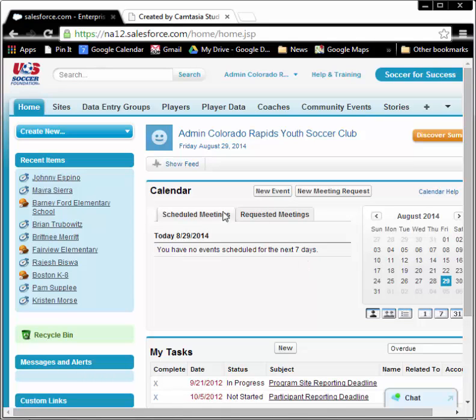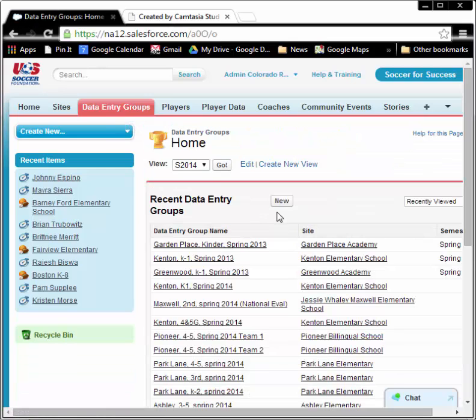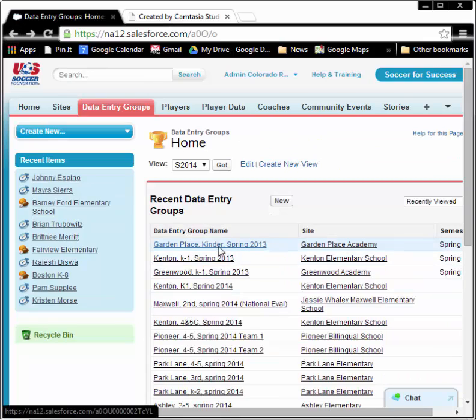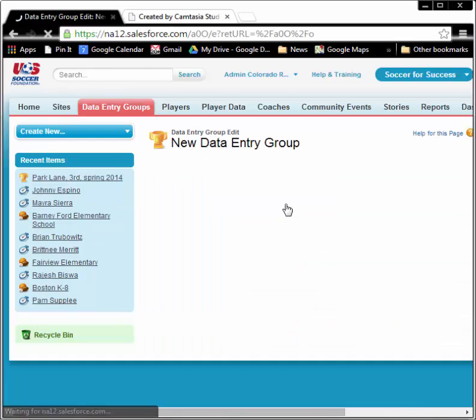But what we're going to do first is you'll go in to create some new data entry groups for this season. So we're going to click on data entry group. I'm going to click new. You'll see all these things here. These are because I have access to all the sites, but what you will see is just your site's past teams. So you're going to click new.